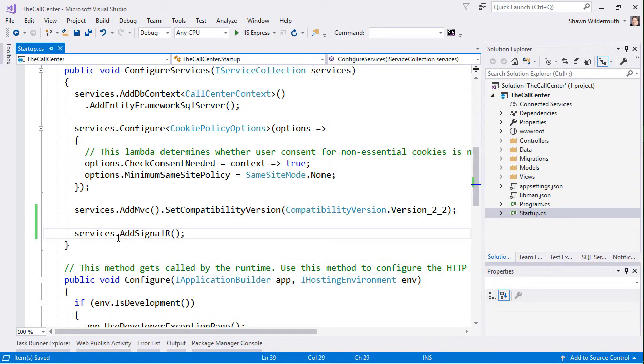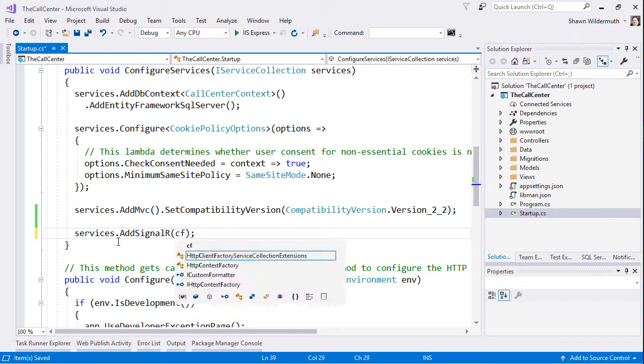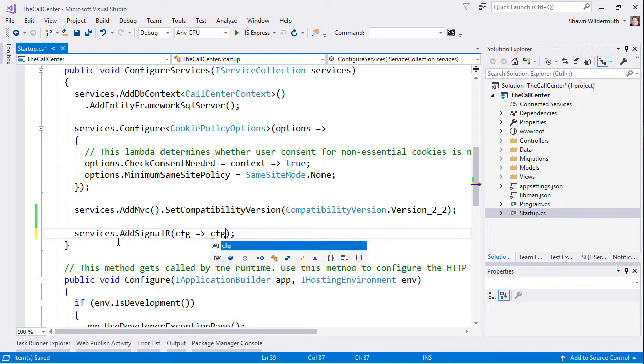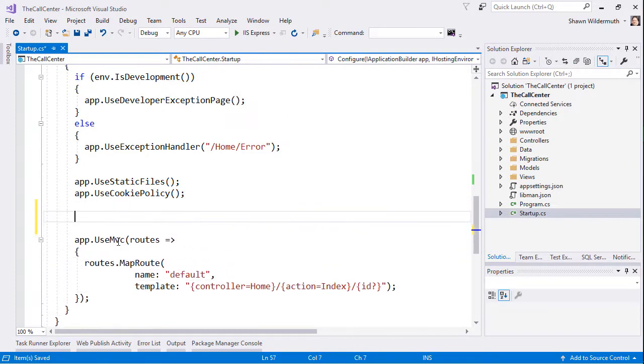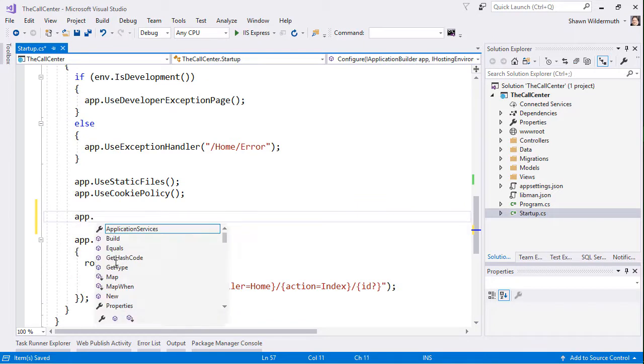We could just add SignalR, which is going to add all of the dependencies, but I'm also going to add a configuration lambda here just so I can turn on detailed errors. We'll probably want to do this differently later for production versus development, but I'm going to leave it the way it is for now, because as we build this, we're going to want those detailed errors in case we do something wrong. The other thing you'll need to do is, before the MVC routes, actually opt into this.